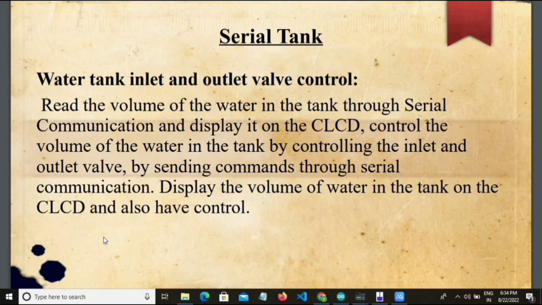Going to the project, we need to read the volume of the water in the tank through serial communication and display it on the CLCD. Control the volume of the water in the tank by controlling the inlet and outlet valves by sending commands through serial communication. Display the volume of the water in the tank on the CLCD and also have control over it. Going to the next slide.